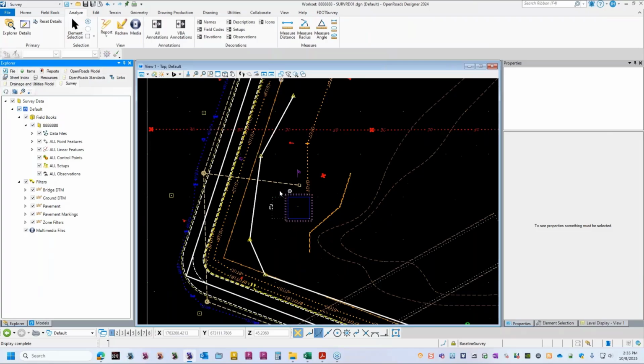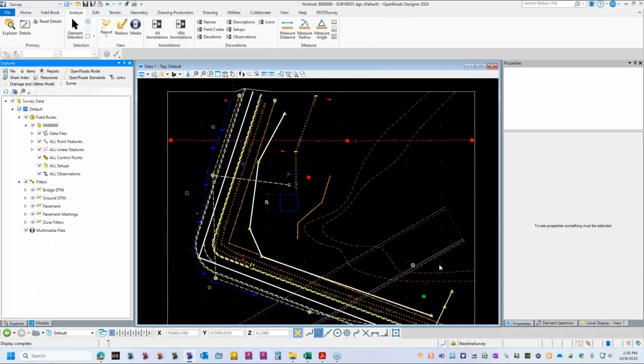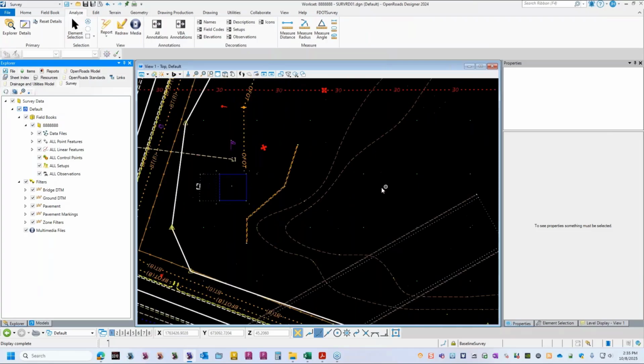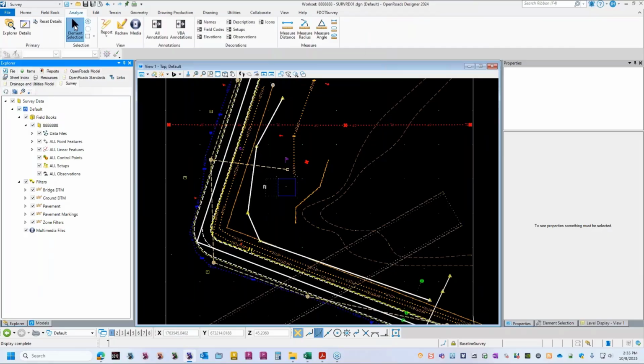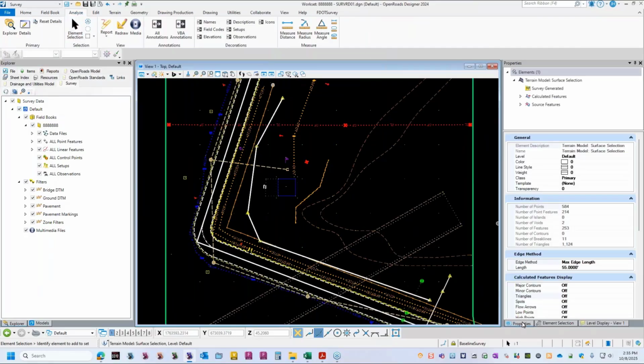Okay. One of the other things that you may note, let me see if it did this. If I select my terrain model and look at it, turn on my triangles.